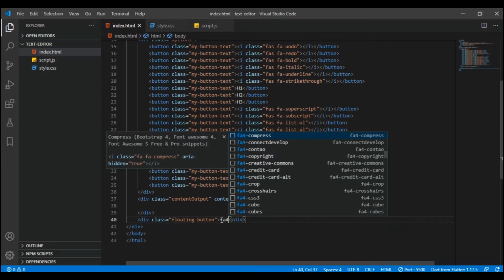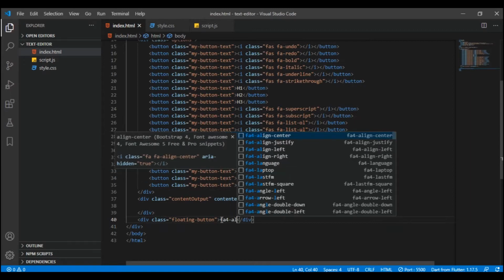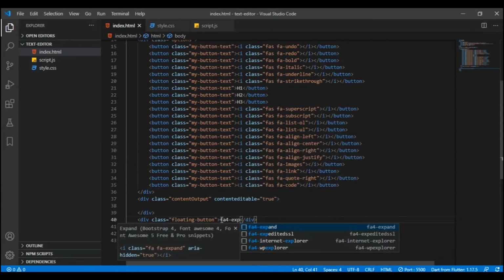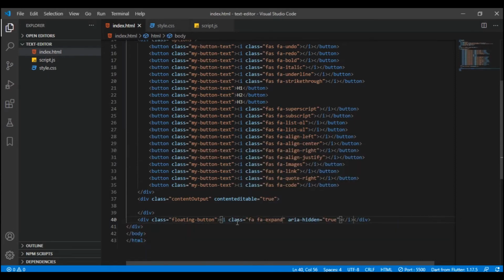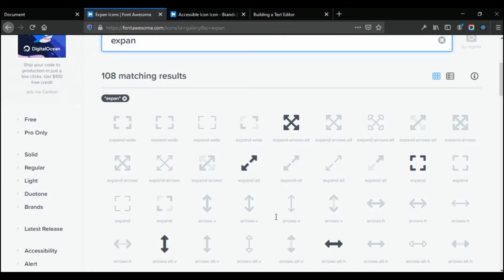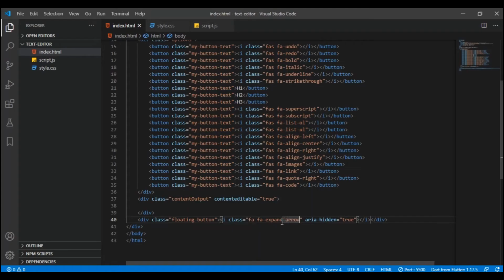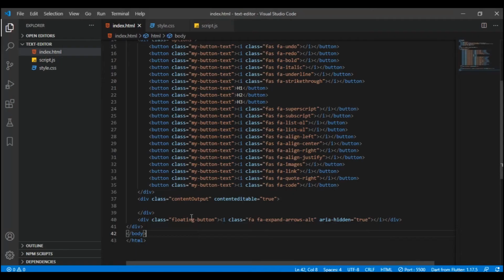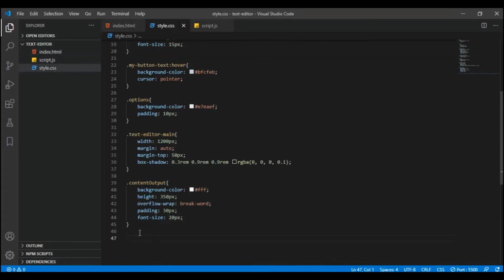So I'm going to put FA4 Alt. I think that should be expand. Okay, I think I'm missing expand. Arrows Alt. So let's check. All right, we have what we need right here. So let's just style it. I'm going to highlight my class. Okay, let's paste it.